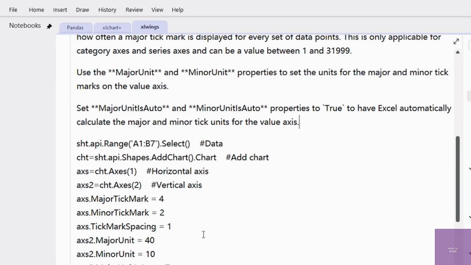Okay, this example. Create a chart. It has a horizontal axis and a vertical axis. Then for the horizontal axis, the category axis, the major tick marks, the style is 4. 4 means across the axis. The minor tick mark, the style is 2. 2 means inside. Okay. The tick mark spacing is 1. This is for the category axis.